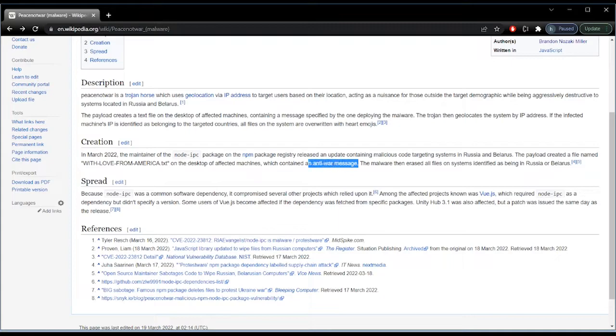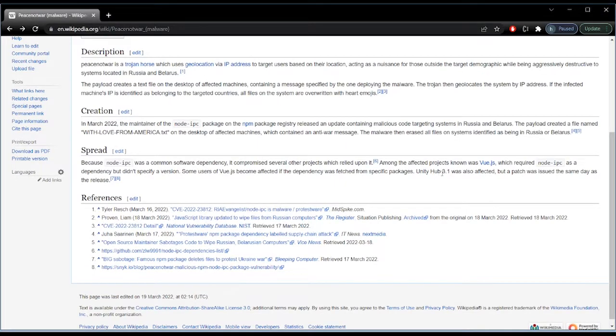That's actually not true. The message is blank. There's nothing inside. The malware then erased all files on the system identified as belonging in Russia or Belarus. It also states Unity Hub 3.1 was also affected, but a patch was issued the same day as the release. So again, my apologies for assuming that the developers of Unity had included this intentionally.